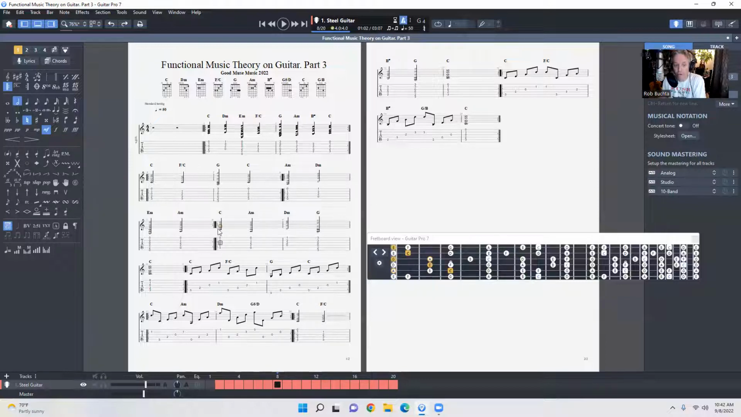So let's hear it from this measure. The 1, 6, 2, 5, 1 chord progression. It's going to repeat.